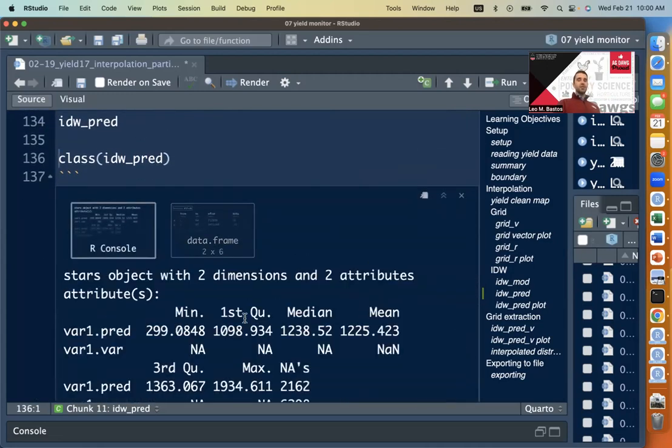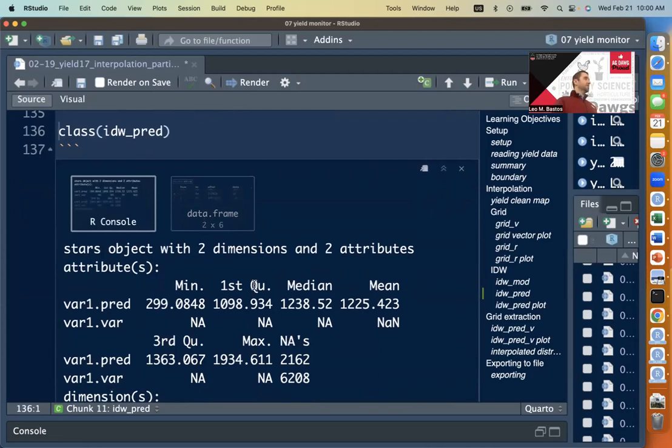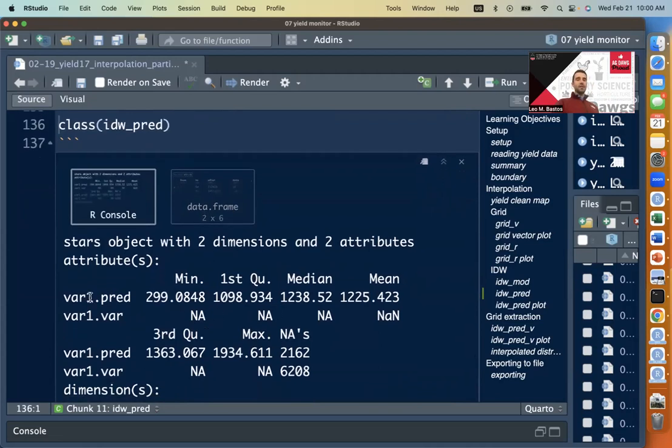And stars objects don't print as nicely as sf objects. But what we can see here is that it has two new columns. One is called var1.pred, where the predictions are, so the yield predictions for each one of those cells, showing us a statistical summary of that. And then there is this other column called var1.var.